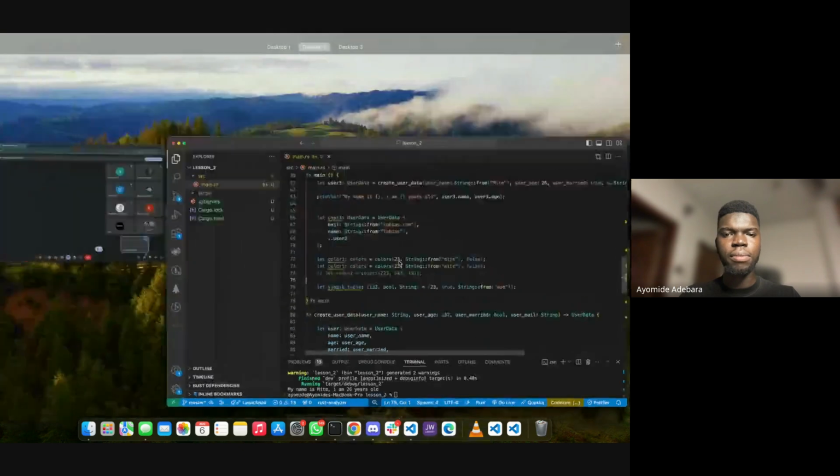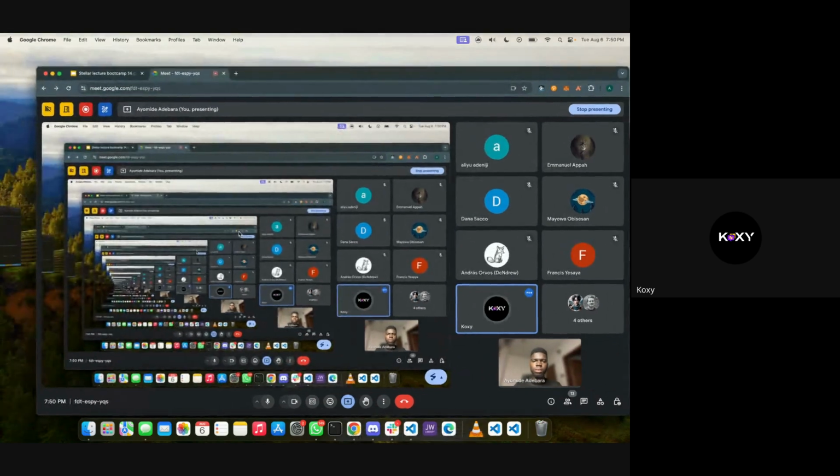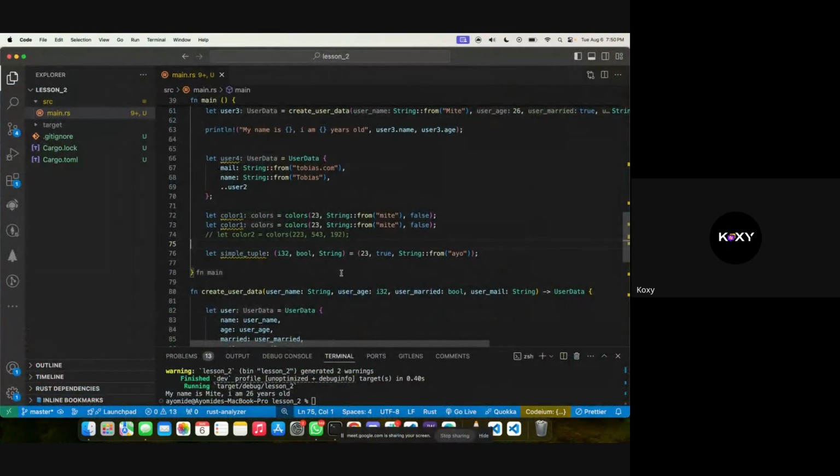Is that gotten? Yeah. So one question, sorry. I don't know if it's the right question to ask, but why use a tuple struct when you can just use the normal struct? What's the reason one should use a tuple struct? There is no particular reason why.